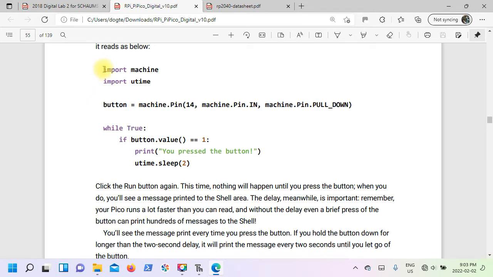You can see we're still importing the machine library. We're still importing uTime. Notice we're going to call our input variable button. And remember, this becomes an object because we're using machine.Pin and it's using the API. They're using machine Pin 14. Remember, for the LED, we were using pin 15. This time we're calling it machine.Pin.IN. And keep in mind, IN is in caps.